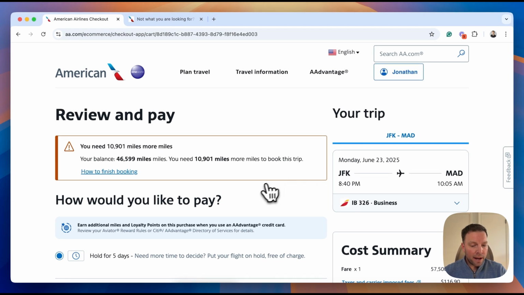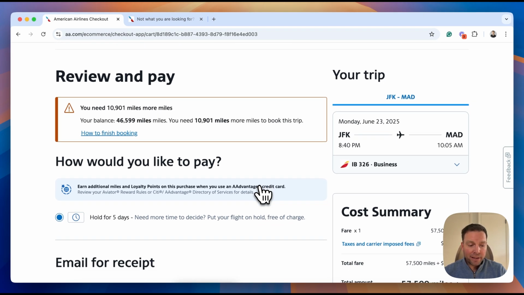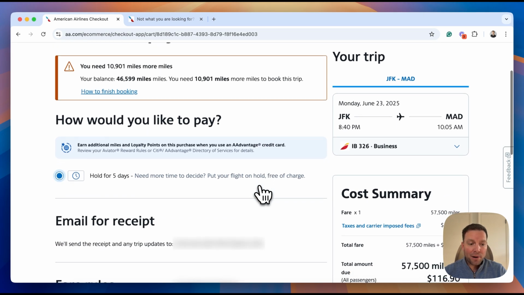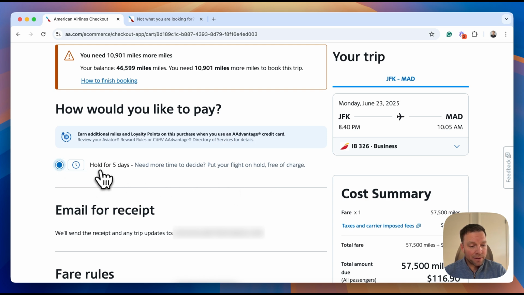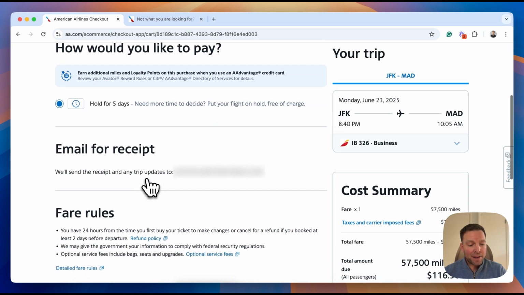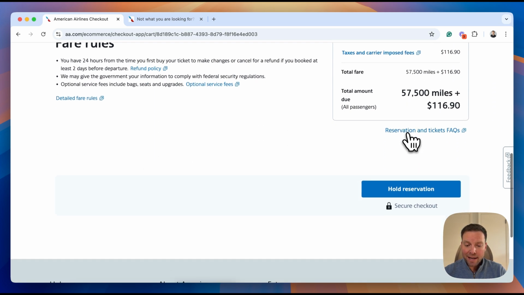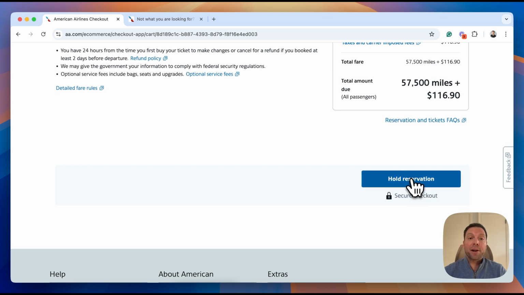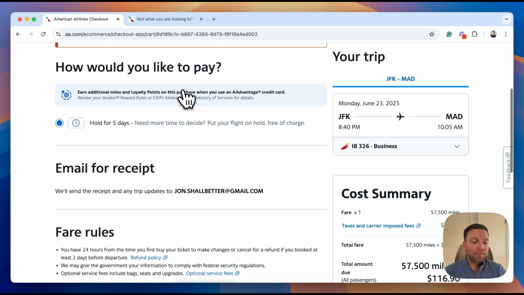Some cool things to look at here. It's basically going to give you a checkout screen, but you're not going to be able to process this because you don't have enough miles. So look at this, you can hold it for 5 days. If I scroll down to the bottom, it's going to have everything I need here, and I can click hold reservation, and it'll hold it for me. Cool feature here with AAdvantage miles.